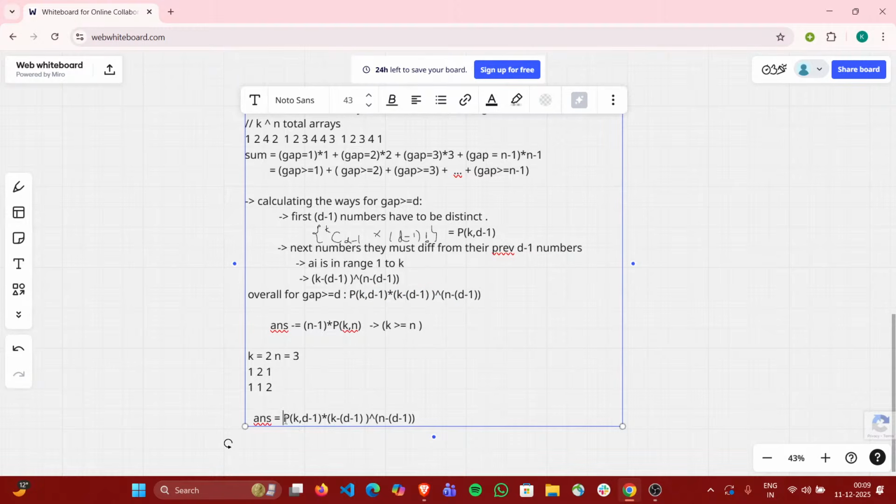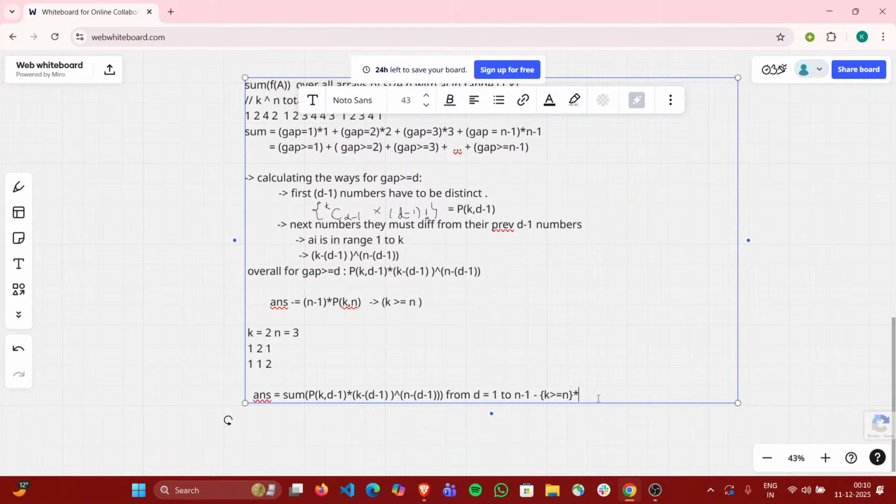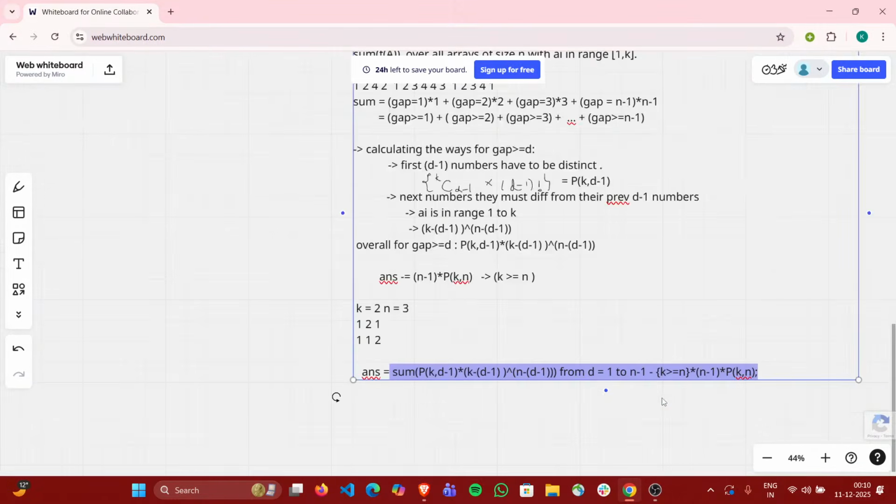The final answer is the sum of this from d equals 1 to n minus 1, minus, if k is greater than or equal to n. This is basically an indicator. If k is greater than or equal to n, then this value will be 1, otherwise it will be false, or 0, right? And if k is greater than or equal to n, then I have to subtract this thing. This is the main crux of this question, right?